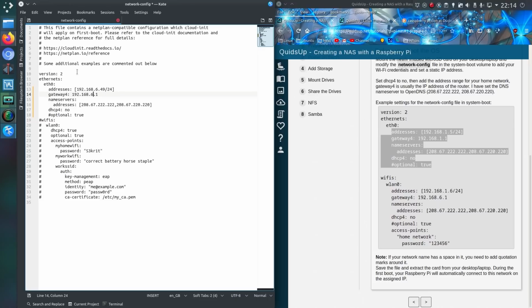What I'm doing here is setting up the network config, so I've given it a static IP address of 192.168.6.49.